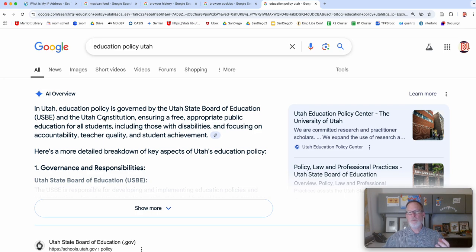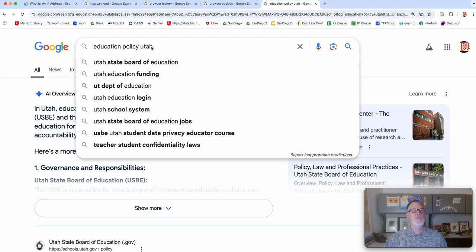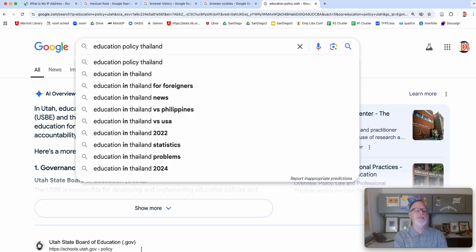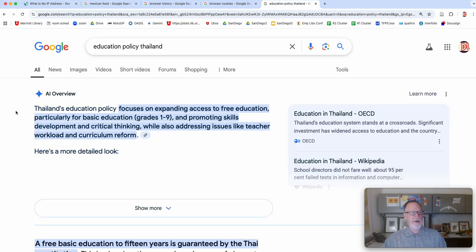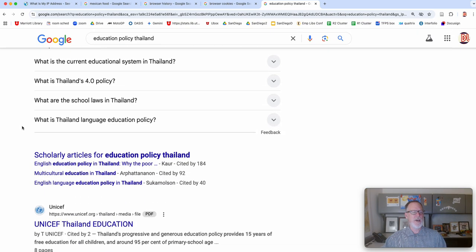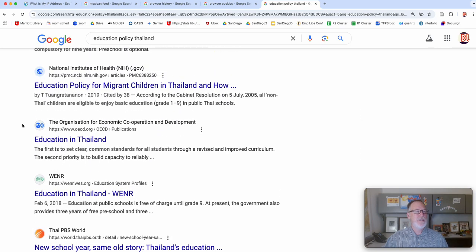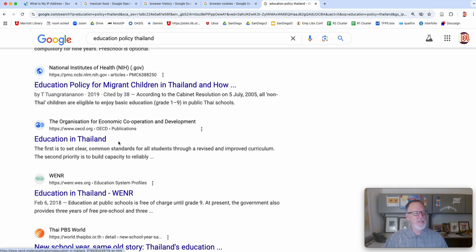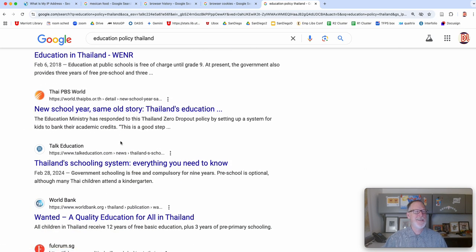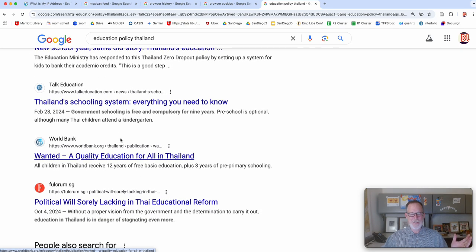So what I would recommend for you is be aware that if you're doing a search on the open web, and you're wondering what the education policy in Thailand is, beware that it's going to push you to stuff that is not from Thailand. These are things that are translated into whatever language you're searching in or the region that you're at. So we get NIH stuff, we get the OECD, PBS. What's going on? I want the Thai stuff.